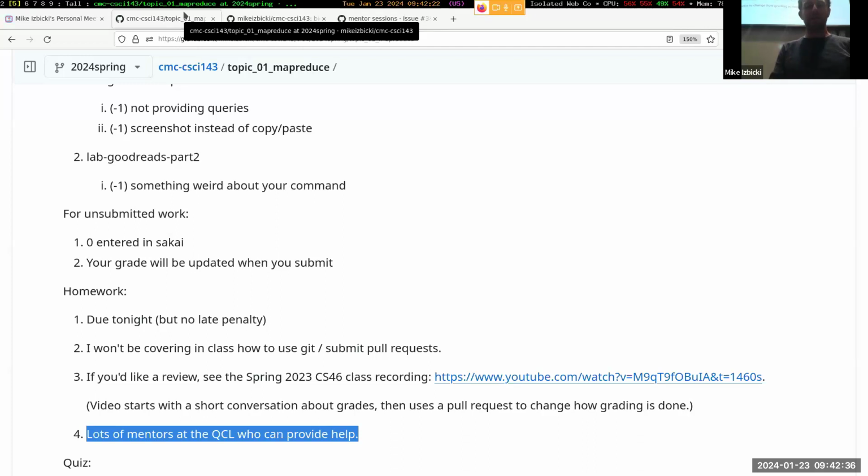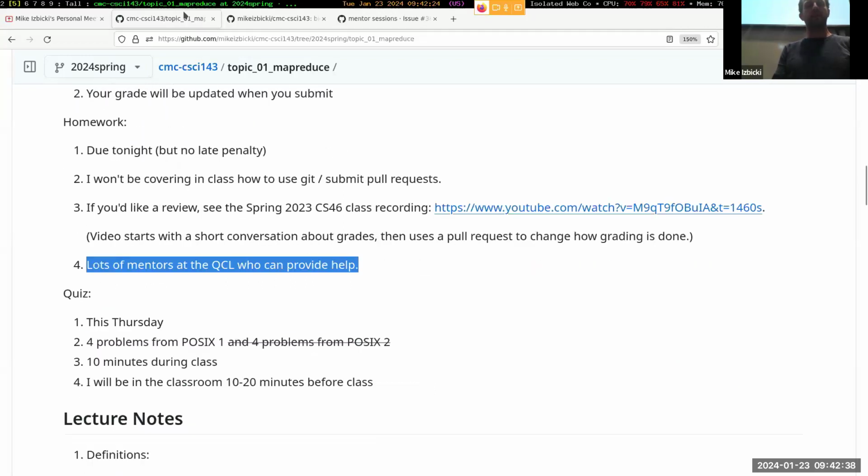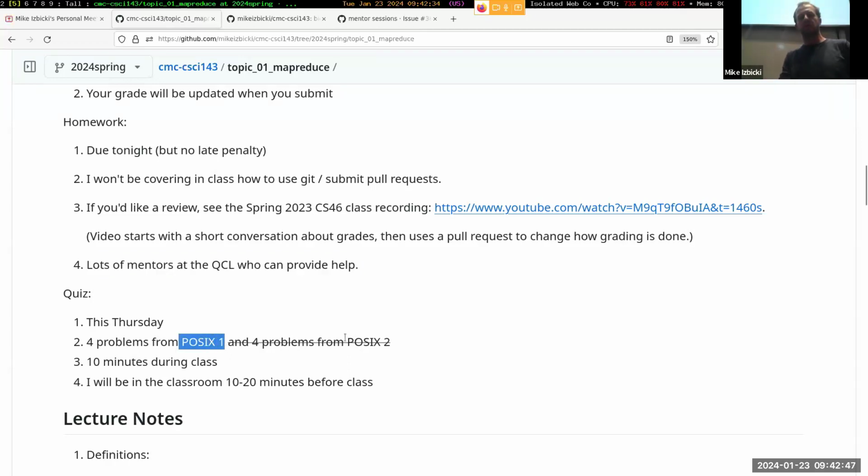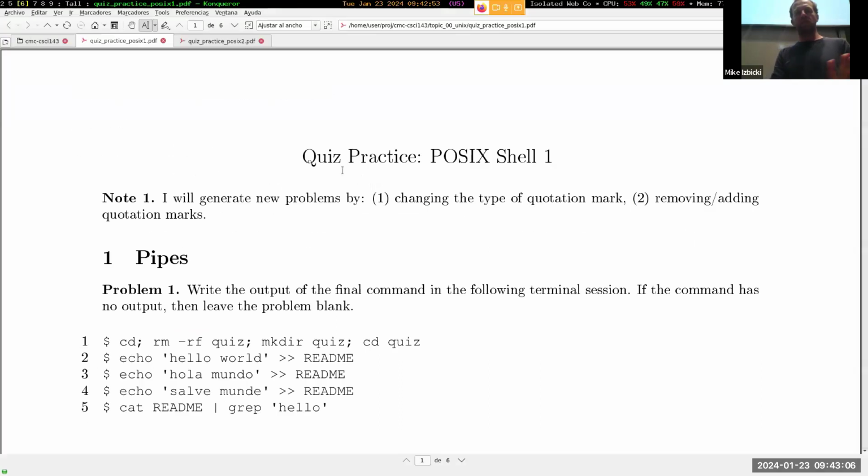Okay, speaking of quizzes, you're going to have a quiz this Thursday. I was originally planning on making it a little bit longer, more complicated quiz covering both our POSIX 1 and POSIX 2 notes, but I decided I wanted to have a slower on-ramp into the course. So this first quiz, we're going to go over just the POSIX 1 notes. So on Thursday, just the POSIX 1 notes, just this file right here.